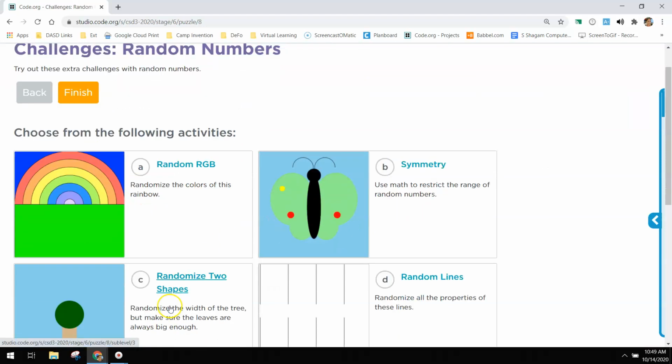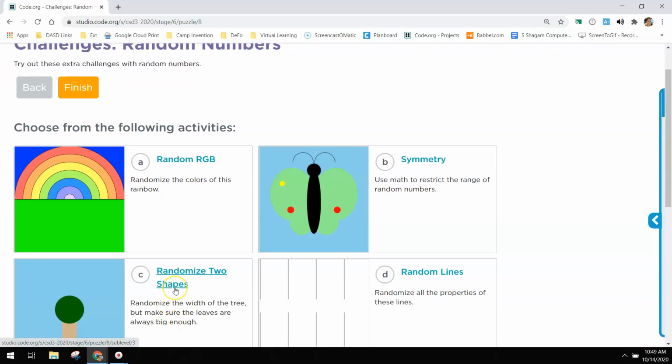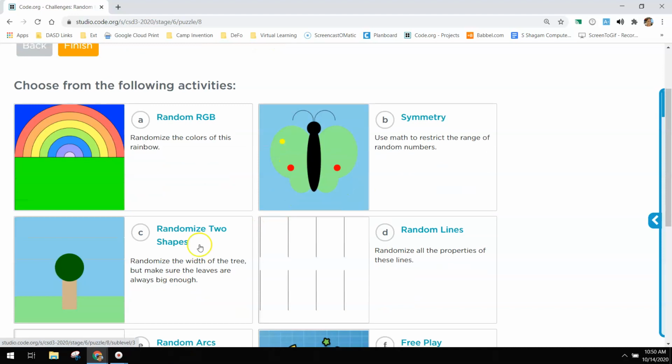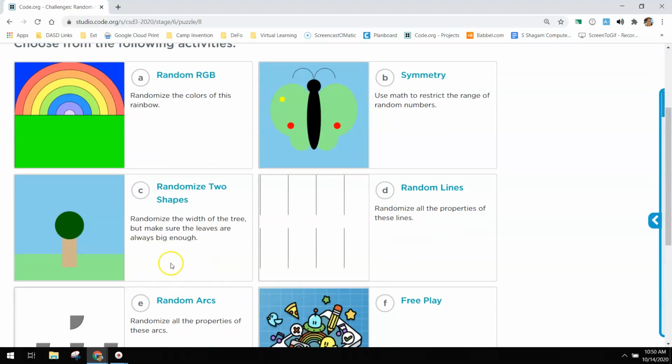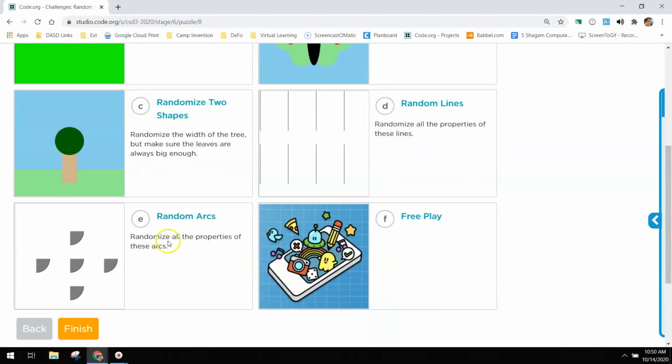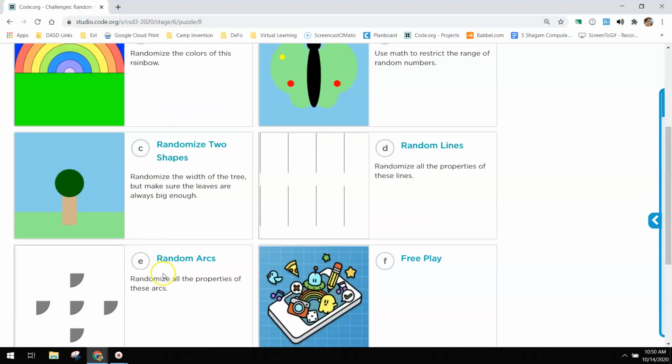And you can try these different ones. I'm not going to go through each of these. They have some interesting things that you can learn to do to make things a little bit more fun. The arcs are kind of cool because you can make half circles to make things that look like rocks and stuff. So it's a cool lesson.